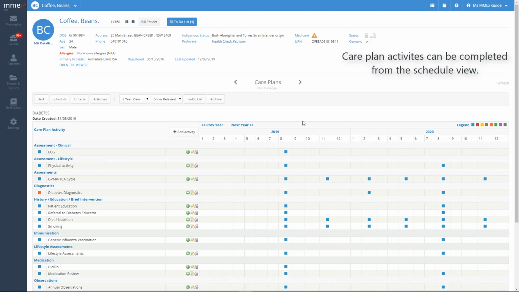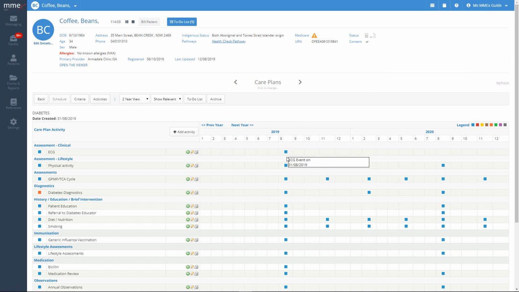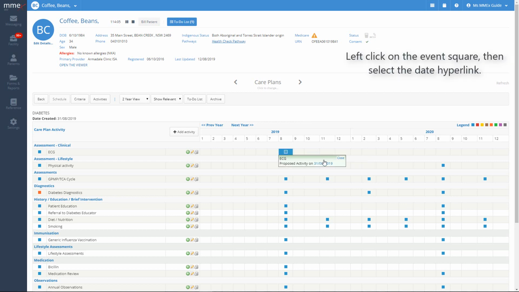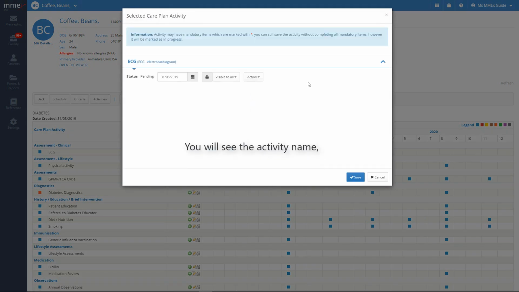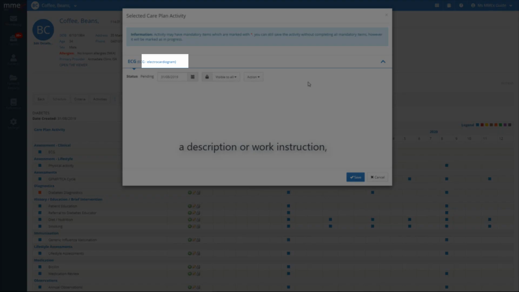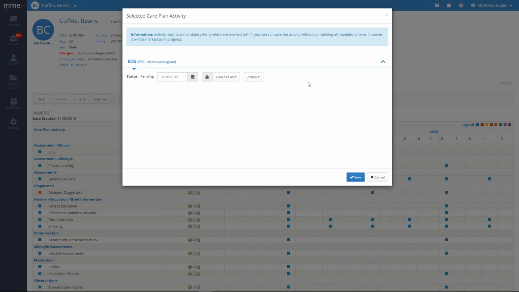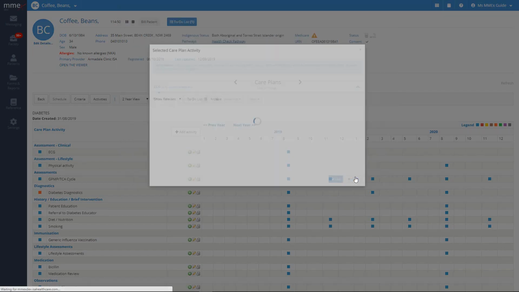Care plan activities can be completed from the schedule view. Left-click on an event square, then click on the date hyperlink. The activity window will open. You will see the activity name, a description or work instruction, and the current status of the event. The activity may be blank. Clicking Save will mark it as complete.